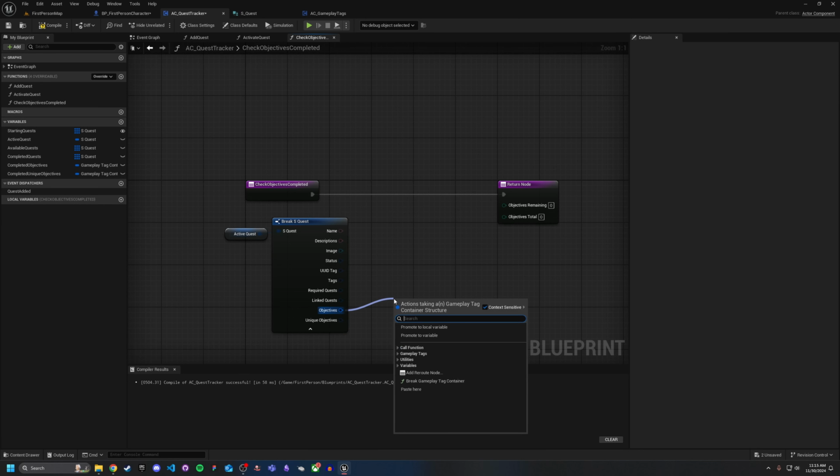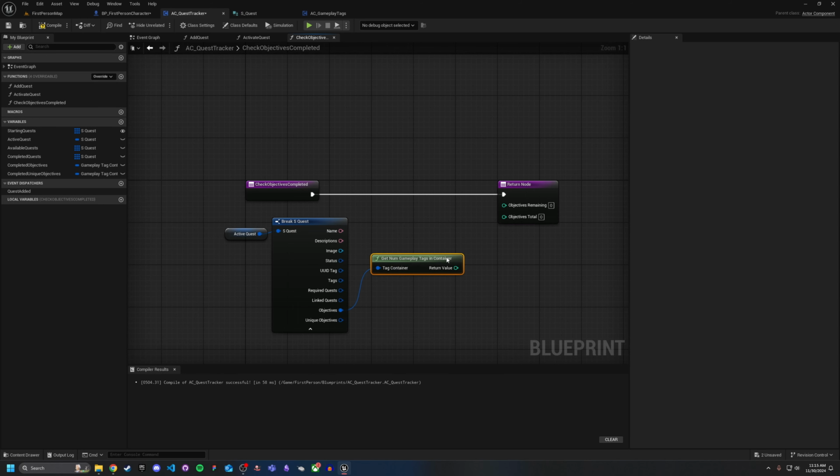I believe there's a specific wording we have to get here. Yeah, get num gameplay tags in container. So this is going to be get num for both, and we're going to add these together. And this is our objectives total.